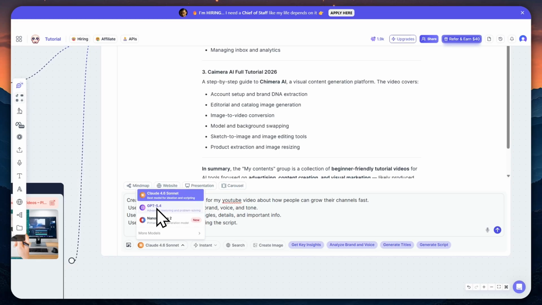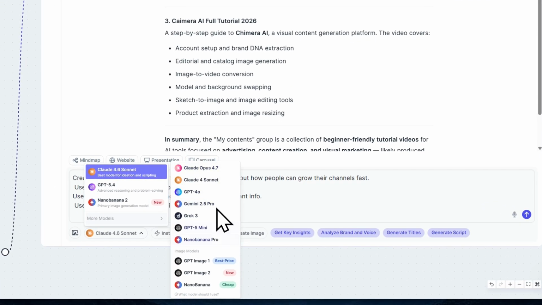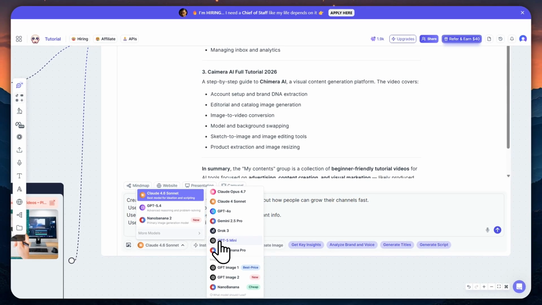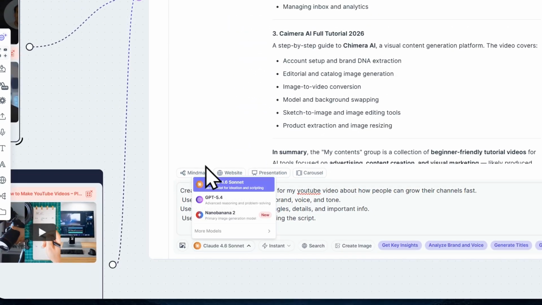And you have GPT 5.4, Nano Banana 2, so they are all the latest ones. If you'd want to view more, you can go for more models, and then you have more right here. And if you're on a budget, I suggest going for GPT-5 Mini, as this would cost the least credits. So I'm gonna click here, and I'm just gonna go for GPT-5 Mini. I think that's enough for just creating a script.